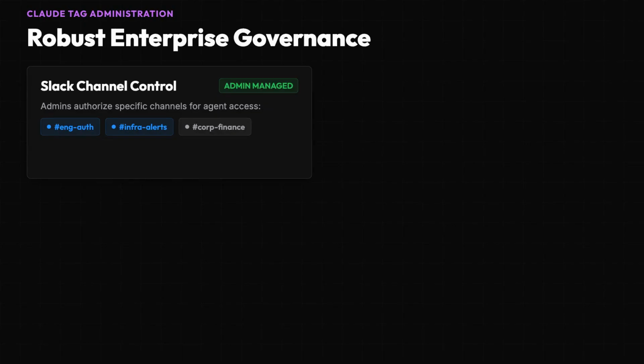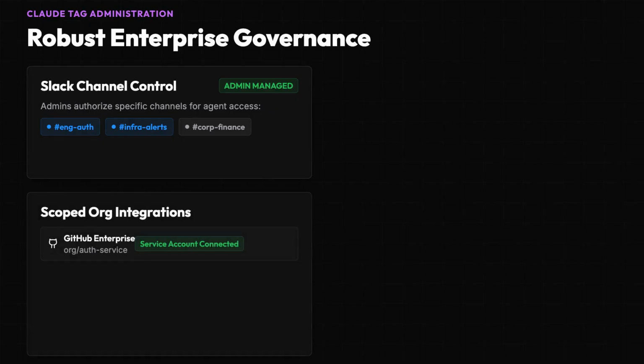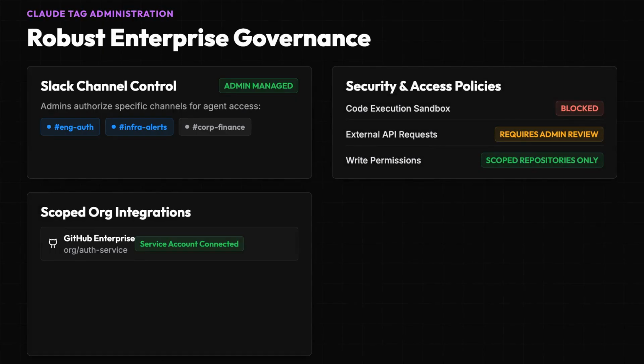In an enterprise environment, security and governance are top priorities. You cannot simply have an AI agent browsing your entire code base or executing code unchecked. This is why Claude Tag includes a robust administrative governance model. It must be installed by a workspace administrator who defines exactly which channels Claude can join. Furthermore, external integrations are configured at the organization level. Instead of having Claude borrow a developer's personal token, which could allow it to access private repositories it shouldn't see, admins connect Claude to specific repositories using dedicated enterprise service accounts.